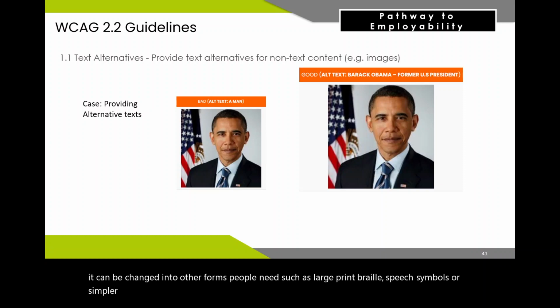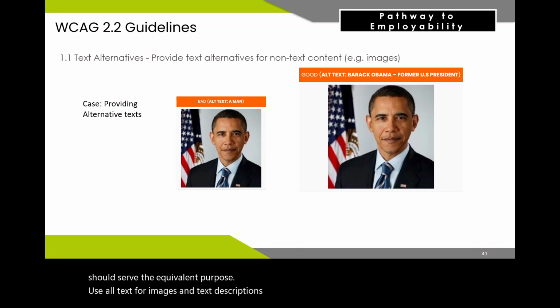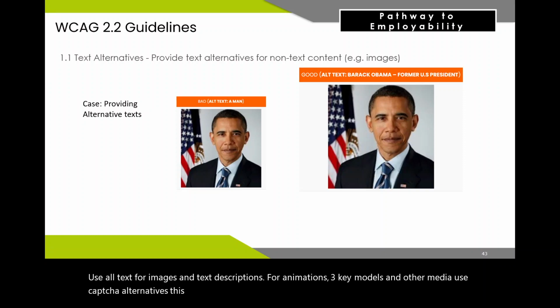How to implement. Provide text alternatives for any non-text content and should serve the equivalent purpose. Use alt tags for images and text descriptions for animations, 3D models, and other media. Use CAPTCHA alternatives. This is required of all web pages. There is only one section under this guideline, as follows.